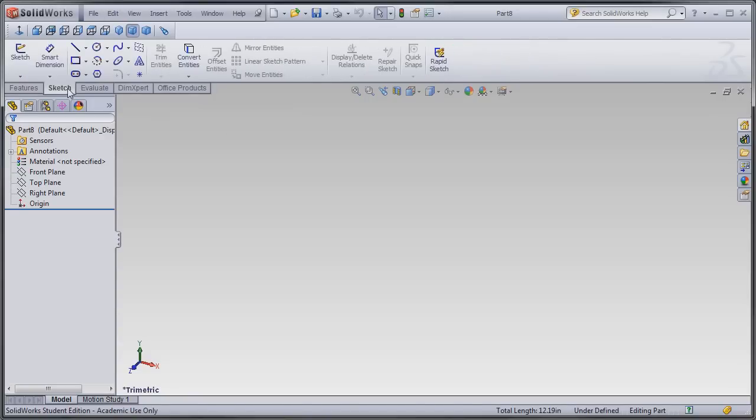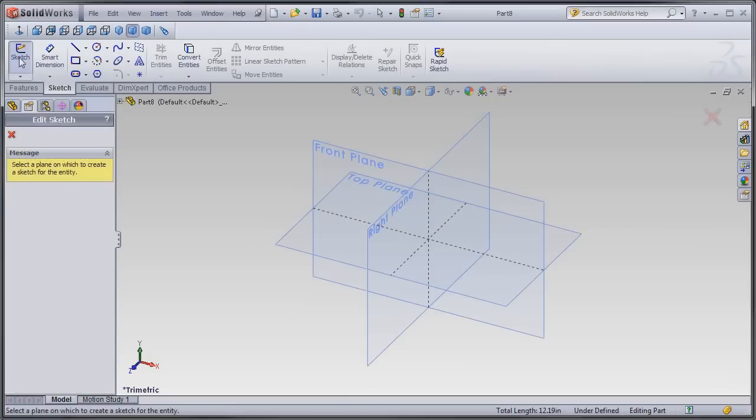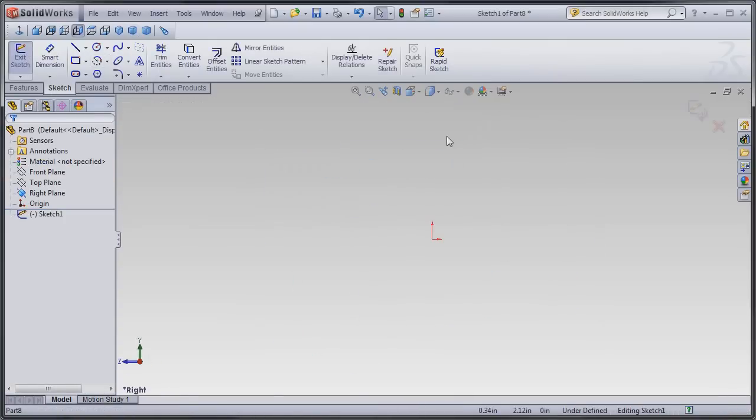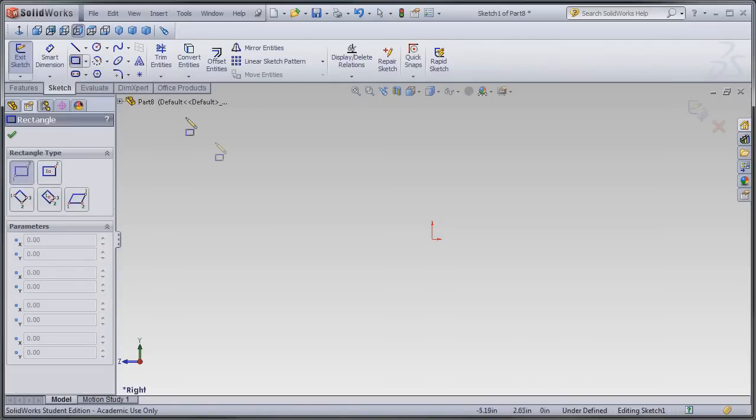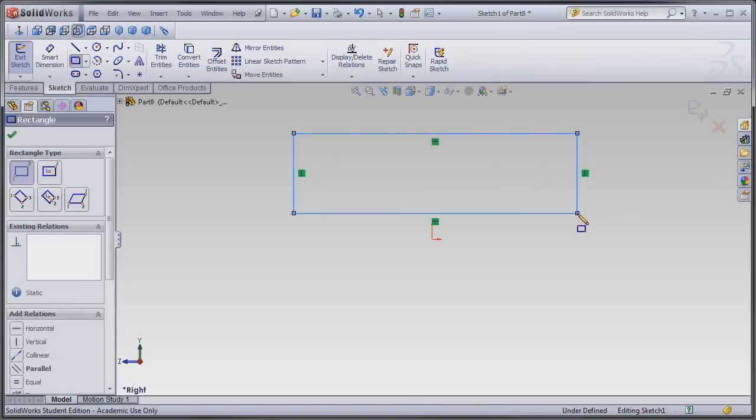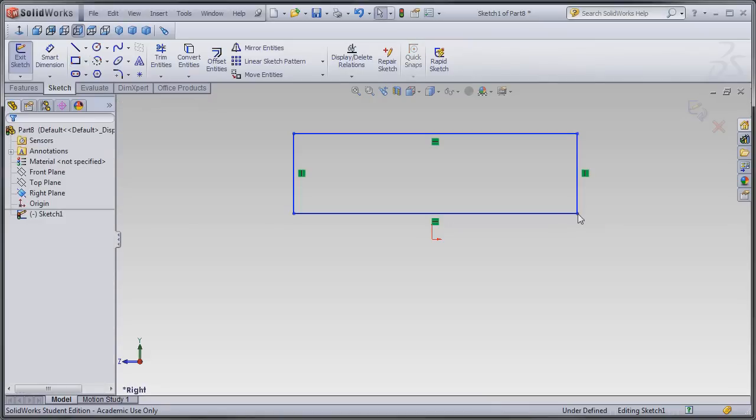Start by clicking the Sketch tab and then click the Sketch button. Click on the right plane. The first thing I want you to do is to create a bounding rectangle that we're going to draw our body in. To do this, click the Rectangle tool. Leave the default settings. Click, drag, hold, and unclick to create a rectangle. Hit the Escape key to get out of the Rectangle tool.